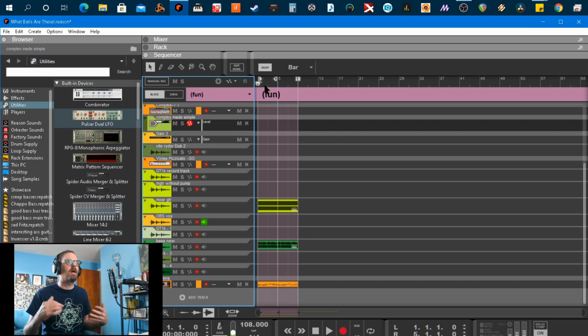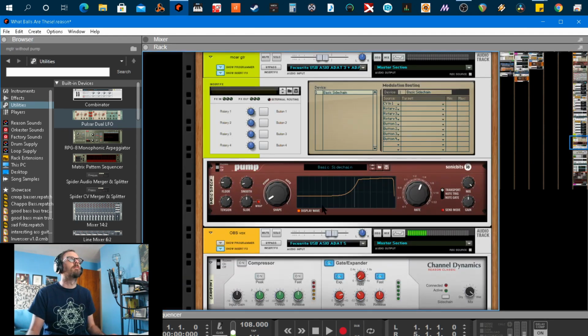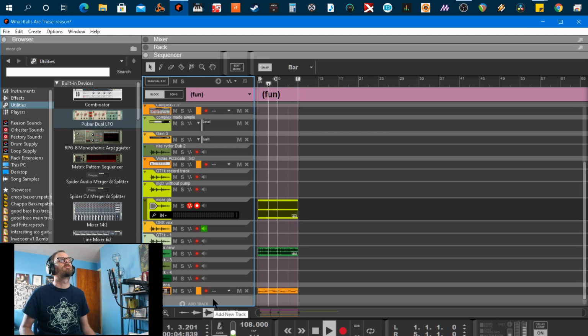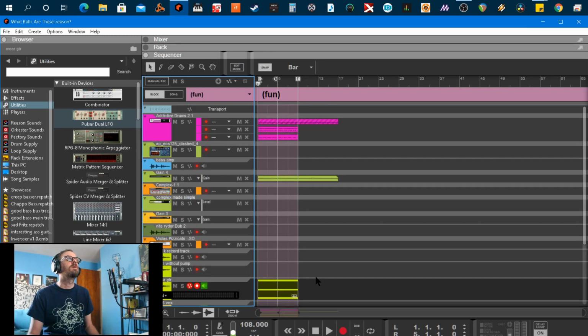And I kind of just turned it into a pad sound, and then I added a pump to that, so it gives it a little bit of movement. You can see the pump here. So this is what that sounds like. So that's all that is.